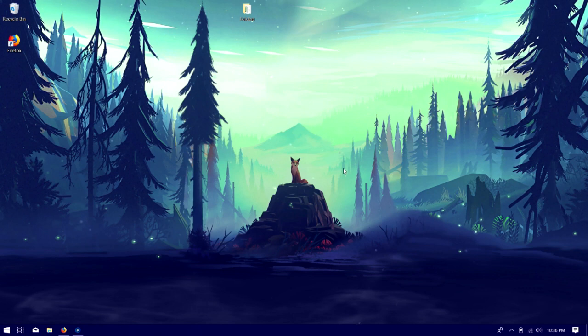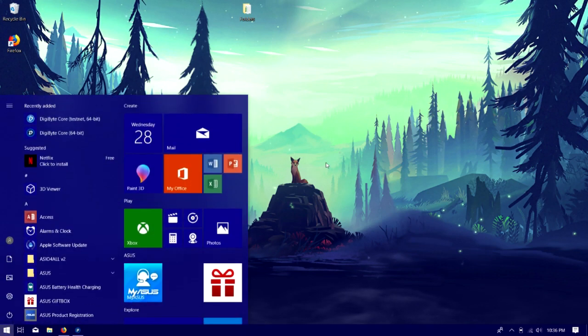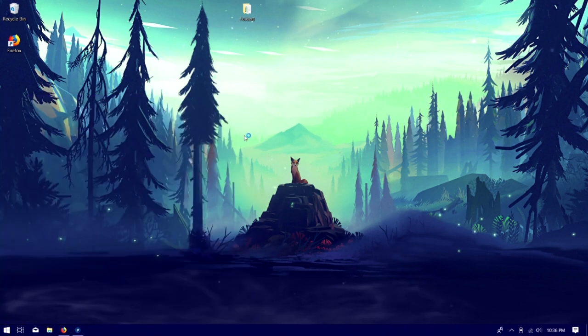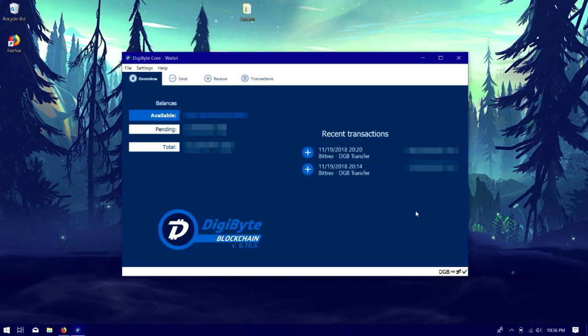Once you have your wallet installed, click the Windows Home button again and search for the Digibyte Core program. Here I have it right here. Click on that and you'll run the program. After a few minutes, the program will open up and show you this UI. The first thing you'll notice is that it shows you your available balance as well as recent transactions.